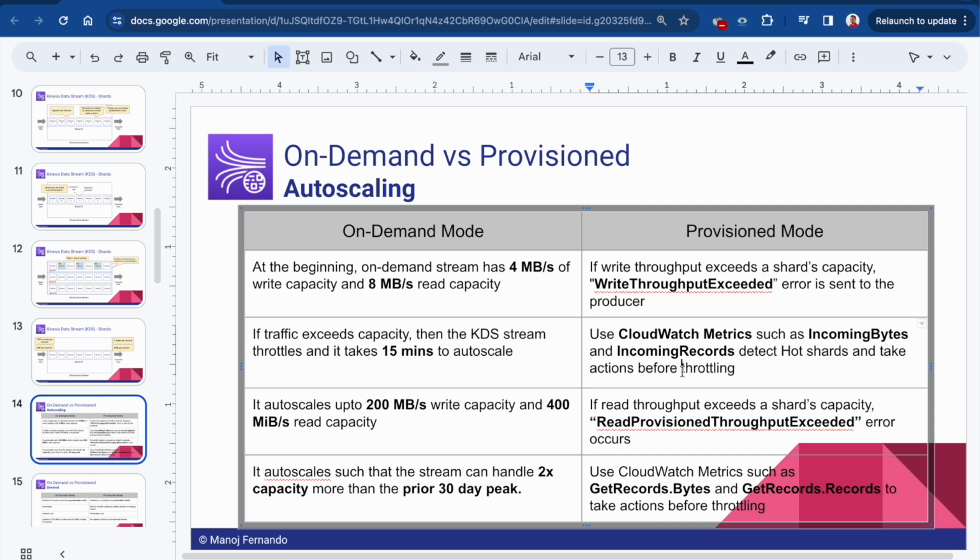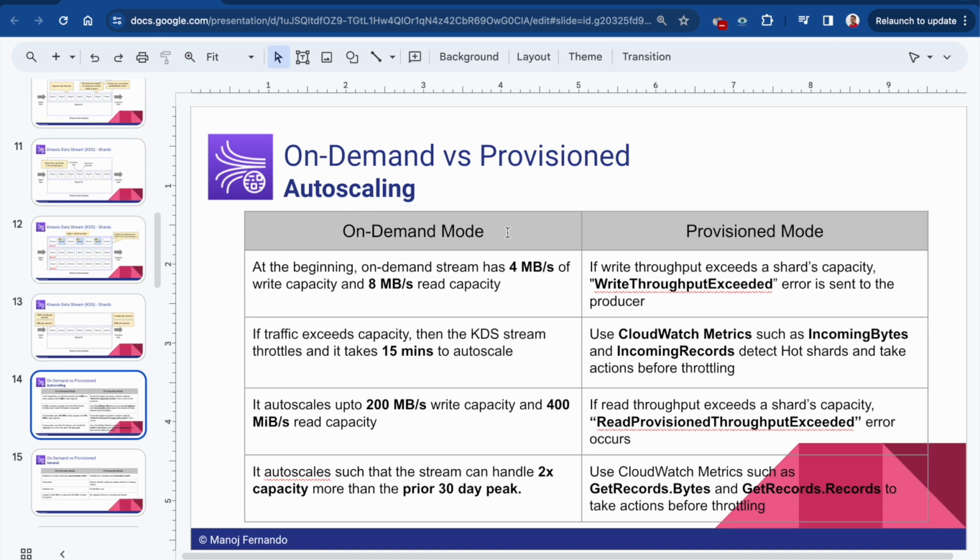You have more control in provisioned mode, because in on-demand mode, it can take up to 15 minutes to auto scale. Let's say now you're exceeding this 4 megabytes per second write capacity or 8 megabytes per second read capacity. In order to auto scale to the next level, it can take some time. I think it's 15 minutes. And it can auto scale up to 200 megabytes per second write capacity and 400 megabytes per second read capacity. So when should you use on-demand mode versus provisioned mode?